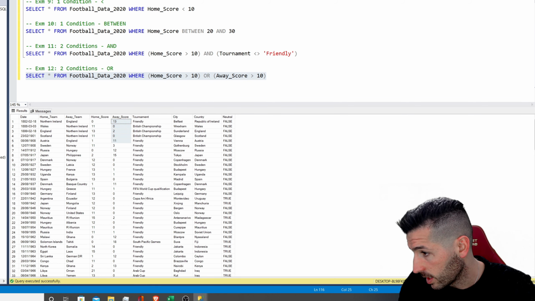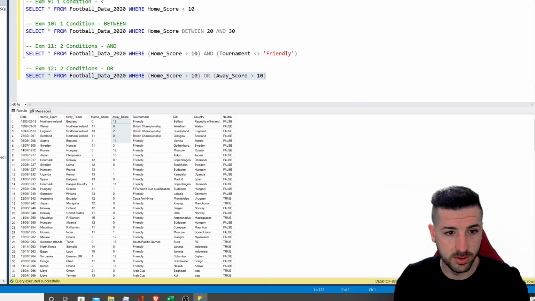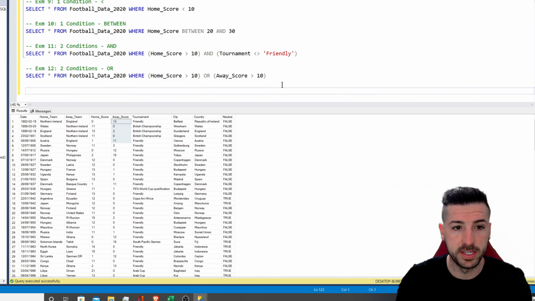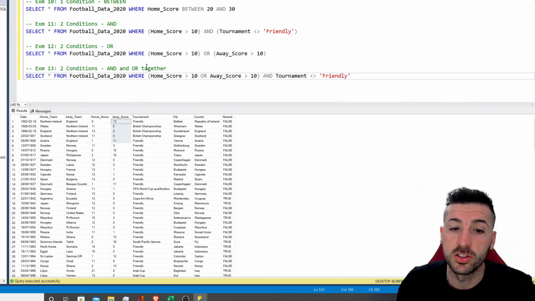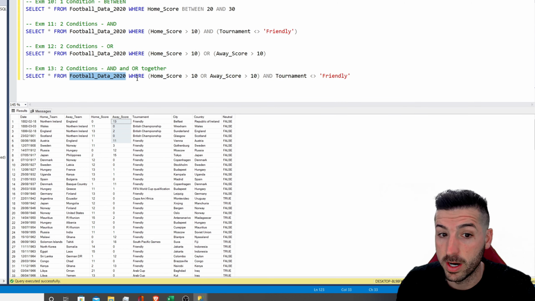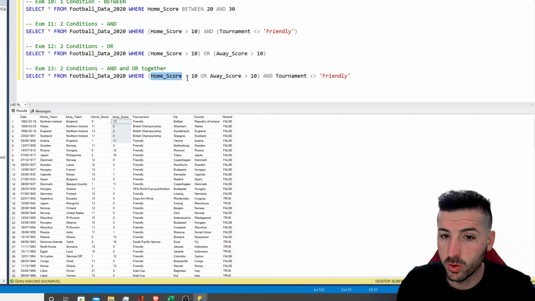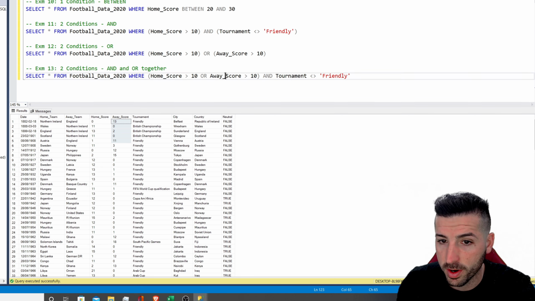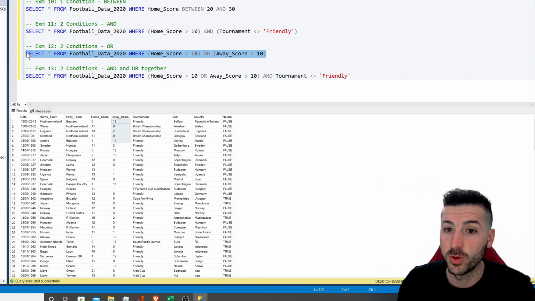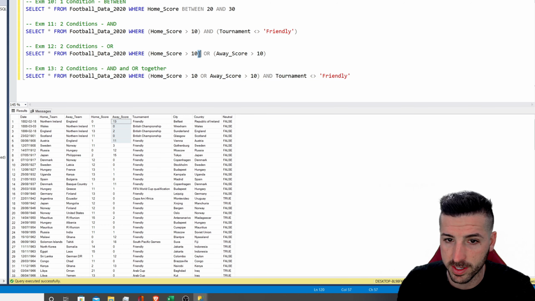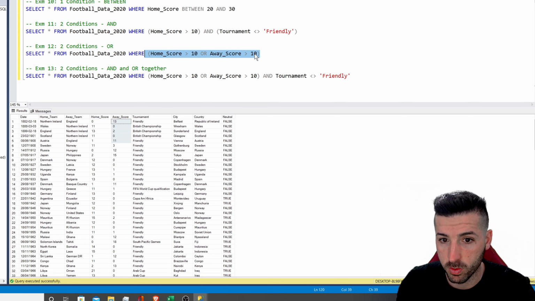The next thing we have now is the AND and OR together. So if I copy this and paste it down here, this is going to select everything from our table where our home score is more than 10 or our away score is more than 10. So it's exactly the same query as above, but in one bracket. What I've done here is that I have removed this. So this is one of our OR conditions.